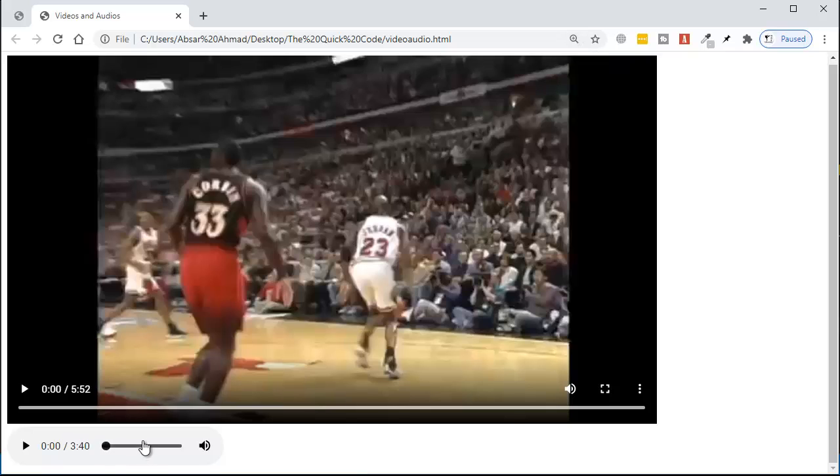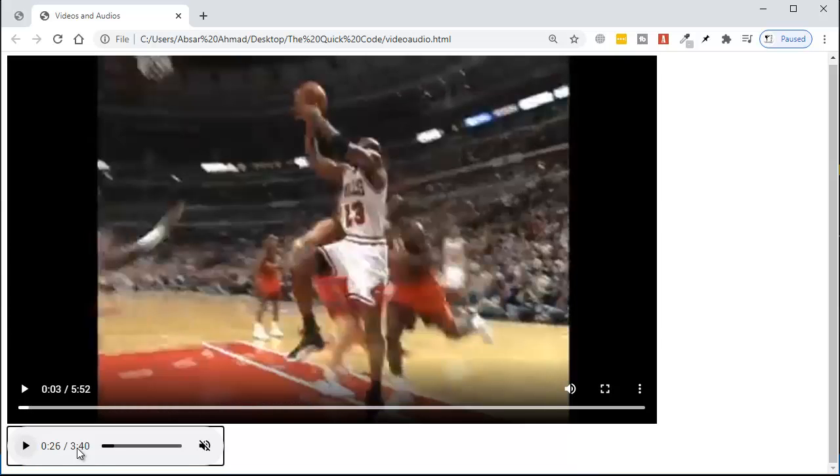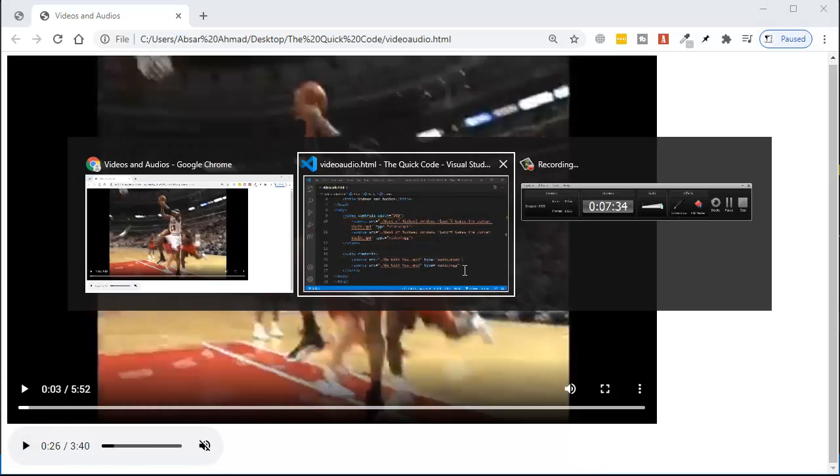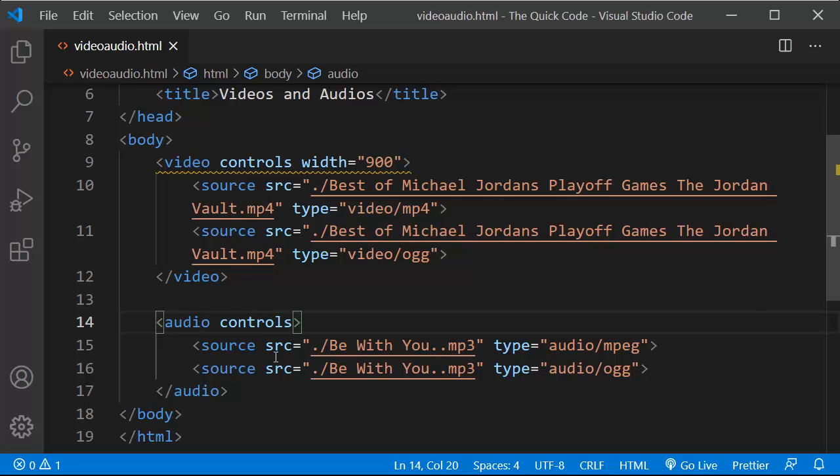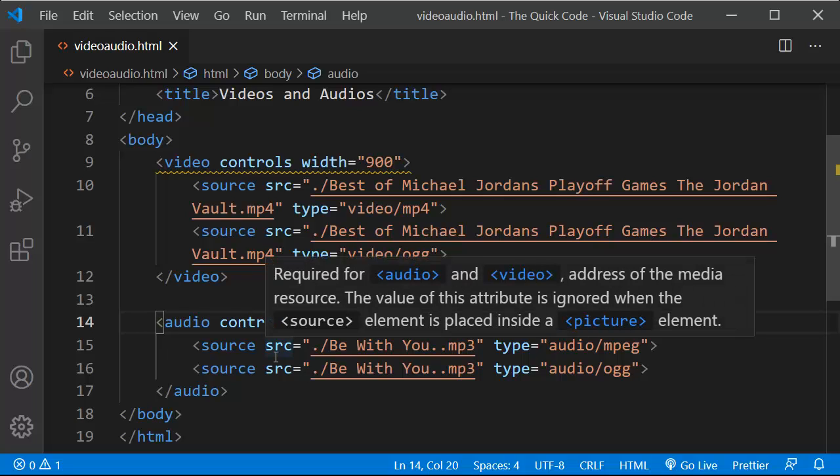Okay, so if you want to run it, you can run it like this. Maybe you can't hear it. So this is the way of doing it. So today we learned about how we can put videos and audios in our document.